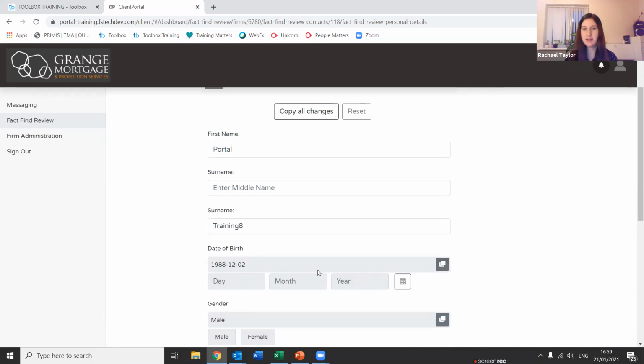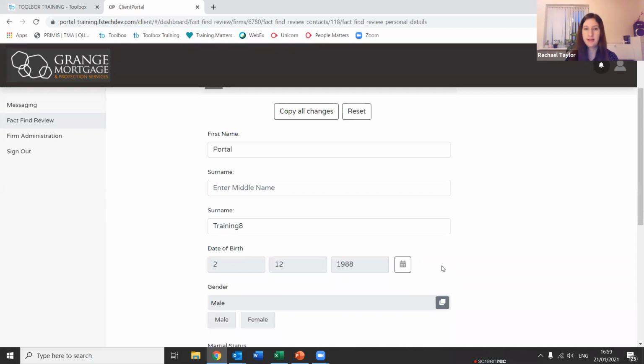What that means is it's asking you to validate that information to make sure that's correct. So at the moment, this data is held in the portal alone. It's not saving into Toolbox at the moment. If we click copy, this copy box here over on the right hand side, it then enters that information into what's called the Toolbox field. And it's called the Toolbox field because once we've confirmed it at the bottom of the page, it will send that particular data into Toolbox itself, but it won't send it until you've copied it.